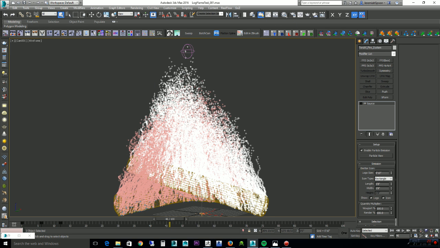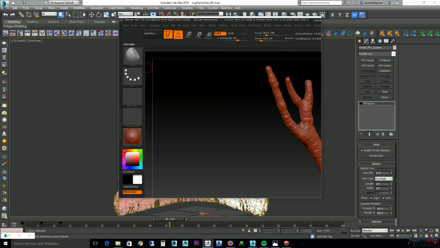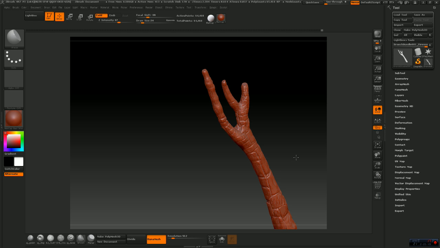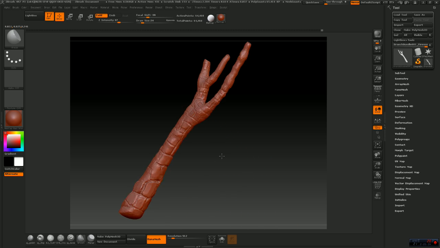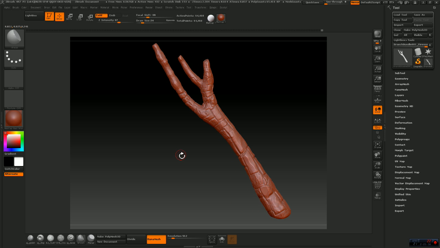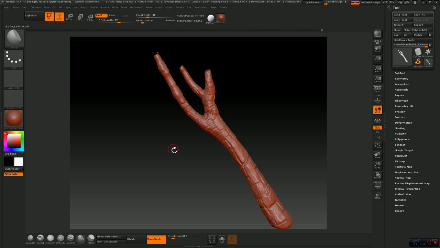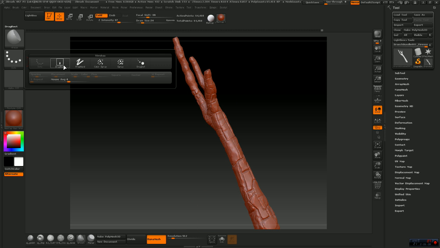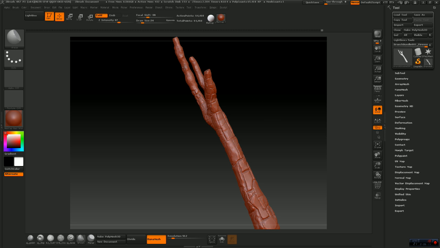Where I'm at with the logs. Let me pull this up. I decided to go ahead and try and sculpt these in ZBrush. I could probably use a texture to sculpt these as a stencil, or just use the drag rectangle, but I wasn't really happy with what it was doing.